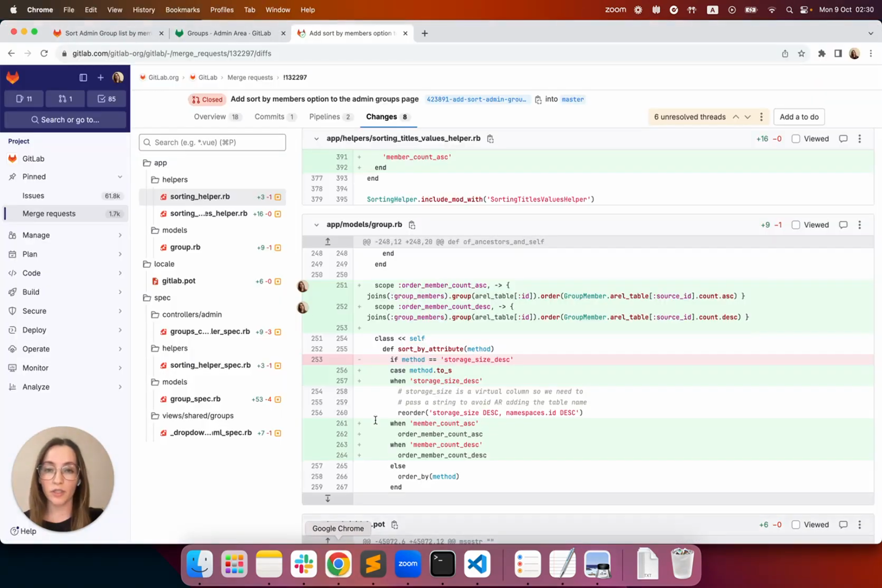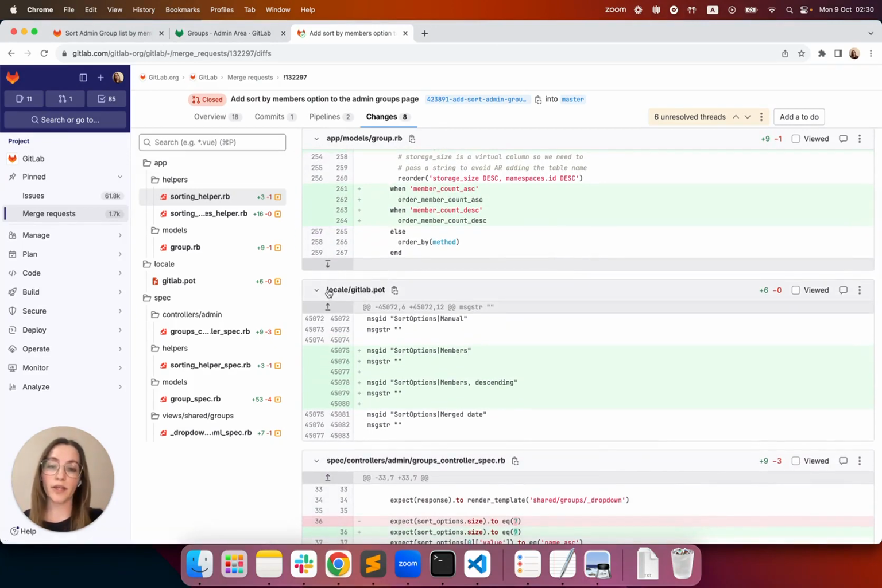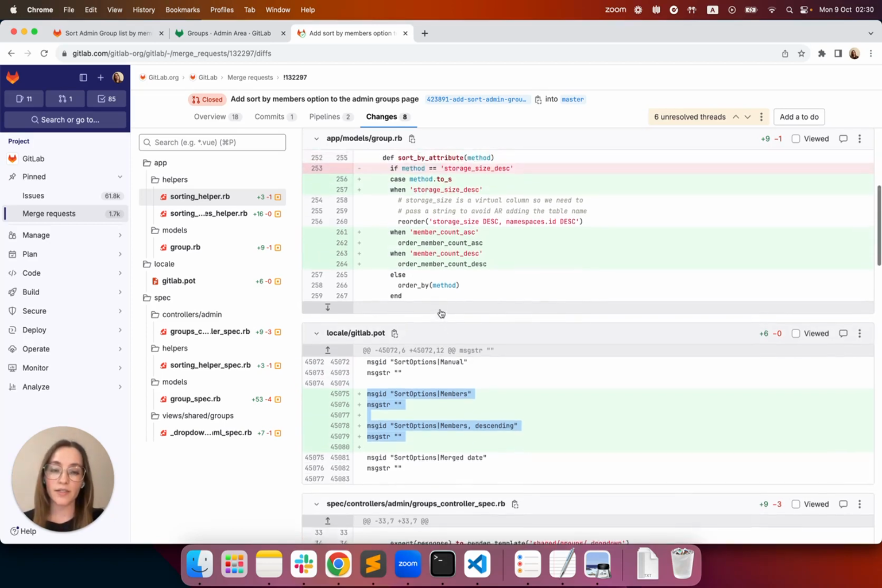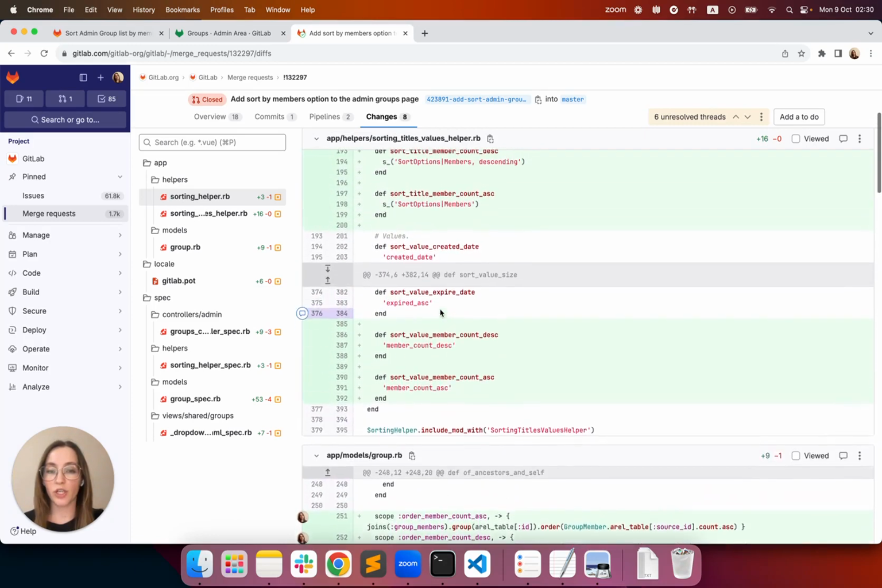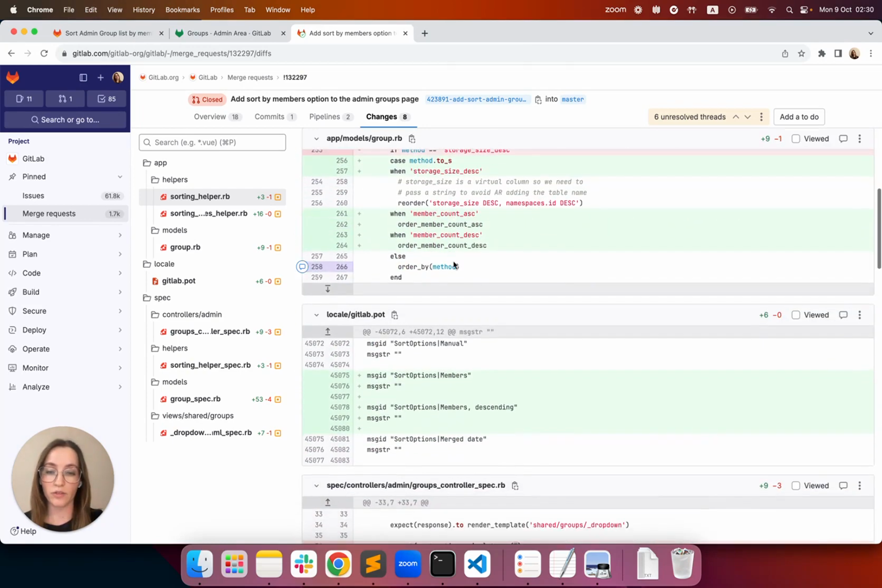Let's go back to the merge request. The next file that I updated is called gitlab.pot in the locale folder. Based on the name of this folder, you can understand that these are translation strings. This file got updated after I ran a script, which you can find in the GitLab documentation. You need to run that script every time you change the labels or add a new one. In my case, I added 2 new labels, members descending and members ascending. So that's why I had to run the script and commit changes to this file.